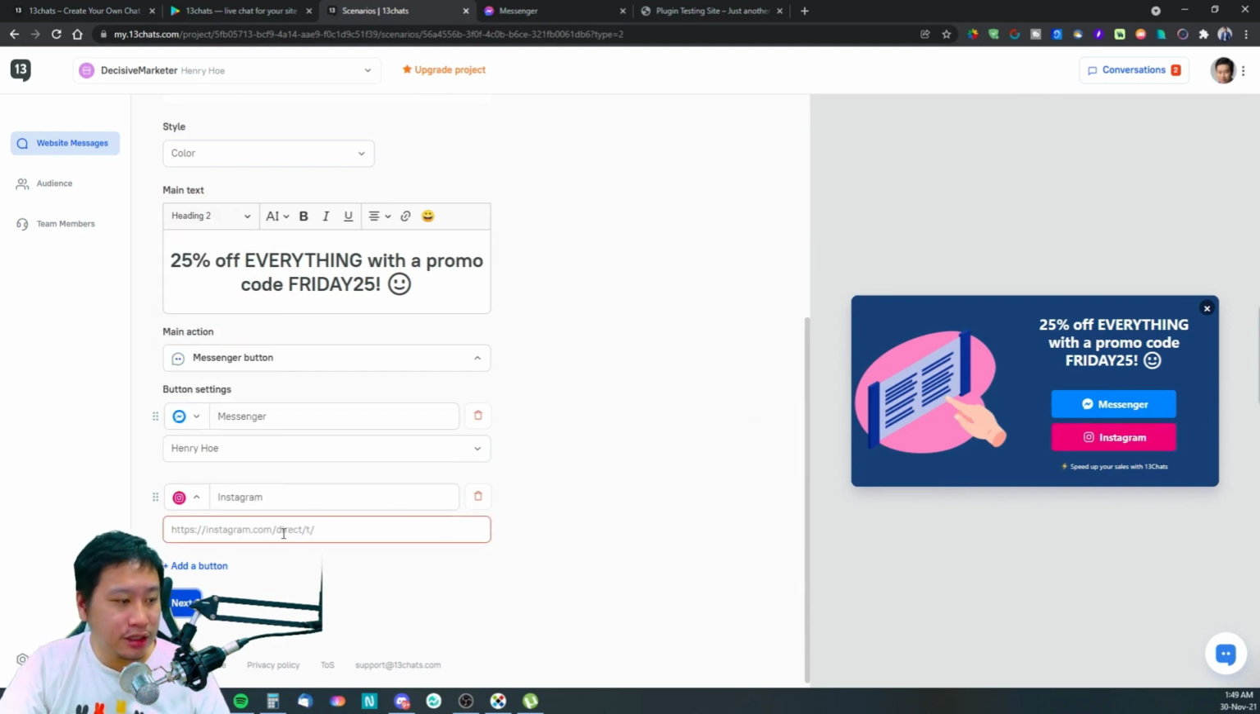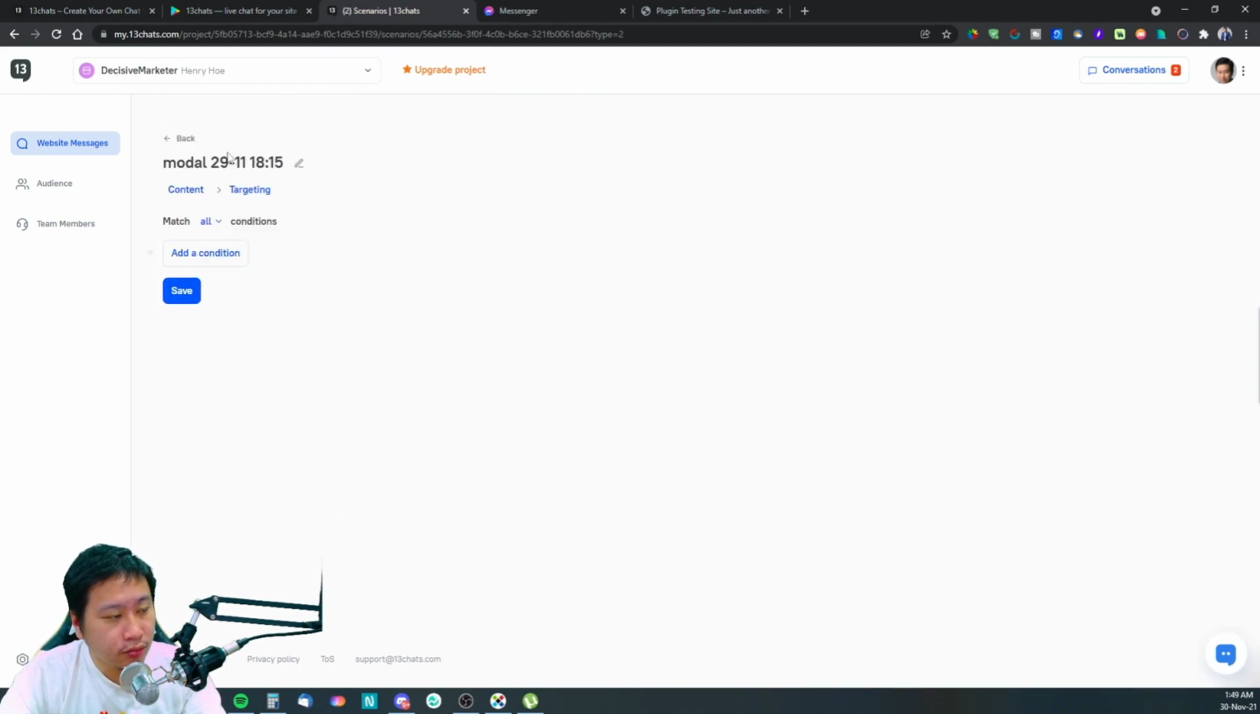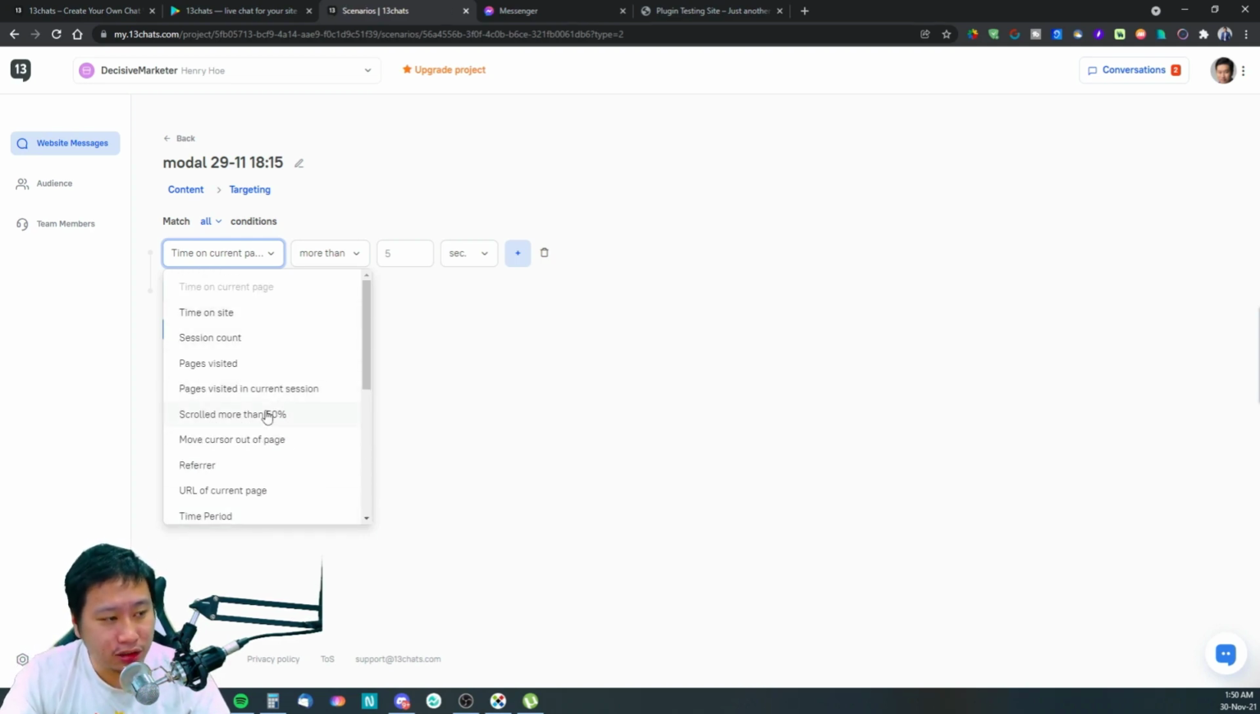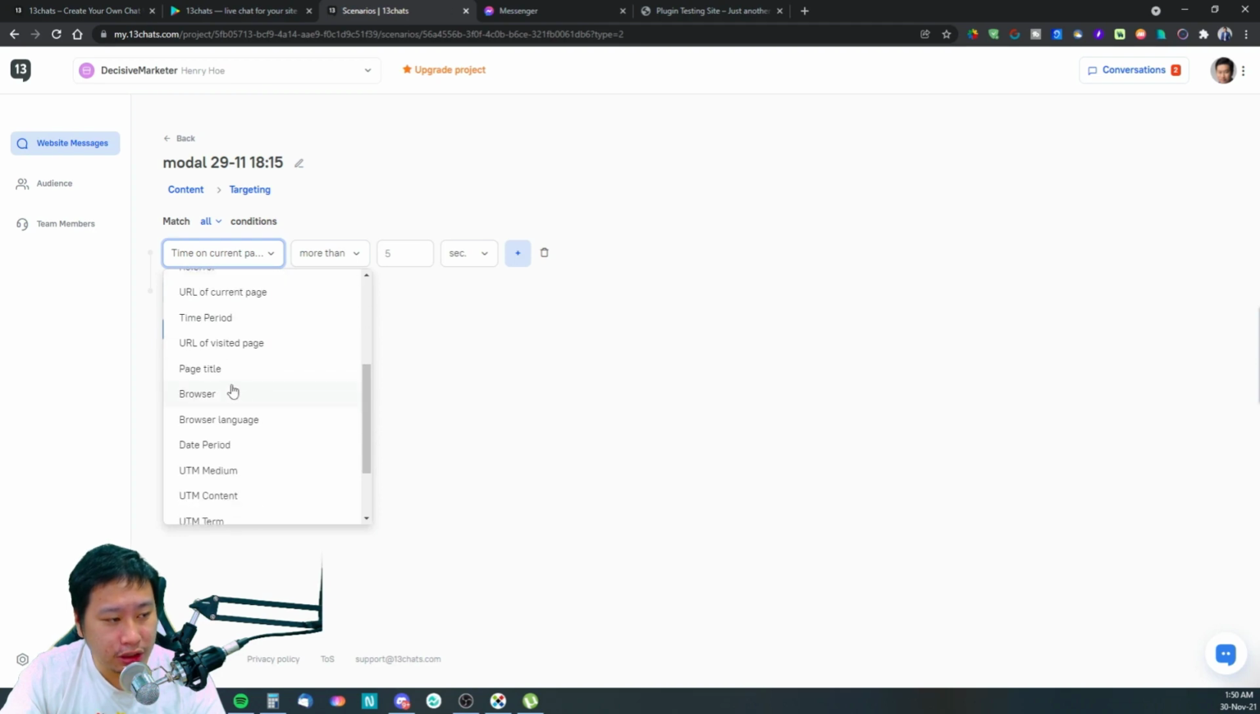Okay, so next, just click on next right here. Doesn't work. Okay, and I can set conditions, right? So there are a lot of options right here. I can show them based on time on current page, time on site, session count, page visited, right? Scroll, a lot of them.